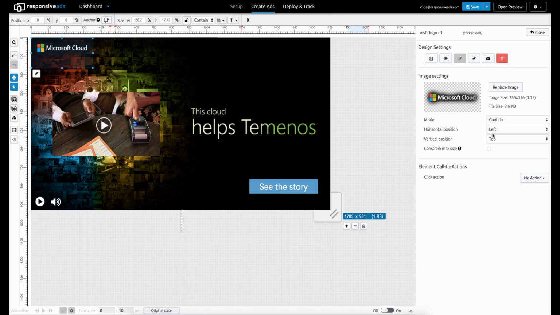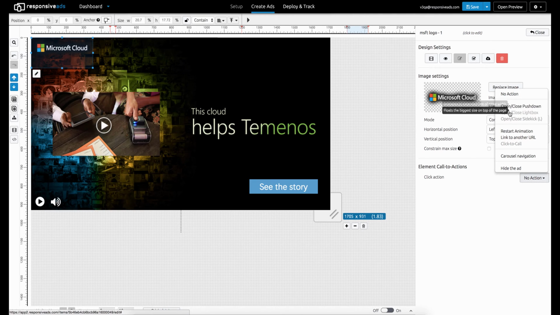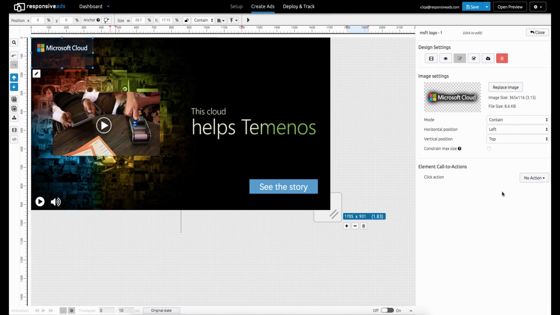And then also you have the same features up here, more in detail here, contain top left. And then if you want to constrain it to its maximum size, you could do that. And then here's all the call to action, including using that element to trigger open, close, as well as restart animation. You can link to another URL. You can link it to the carousel navigation and hide it. So you have all the call to actions around that element.